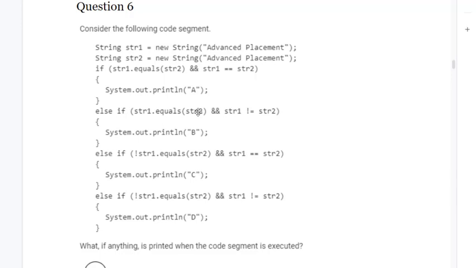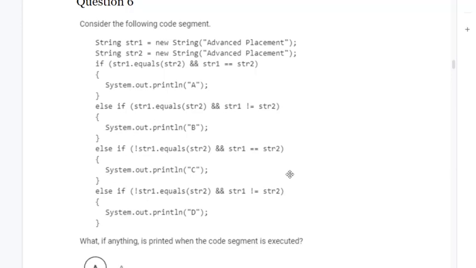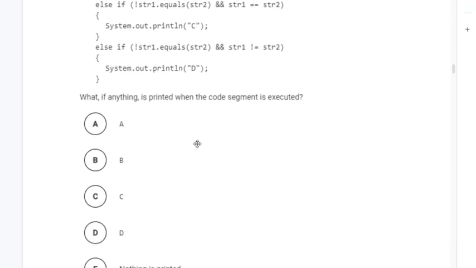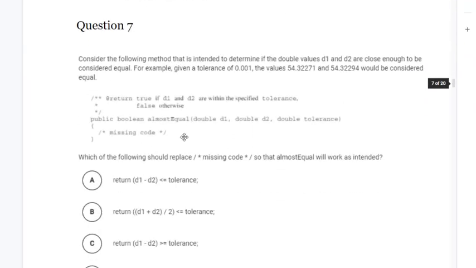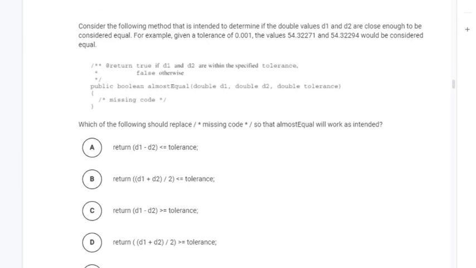str1 dot equals str2. Yes, the contents are the same. And yes, str1 does not equal str2. They are not the same object. So this second one is true. So it'll print out B. And then we don't care about the rest because it's going to print out B and the rest are else if. It'll just skip those. So it's only going to print B. So the answer is B. Perfect.